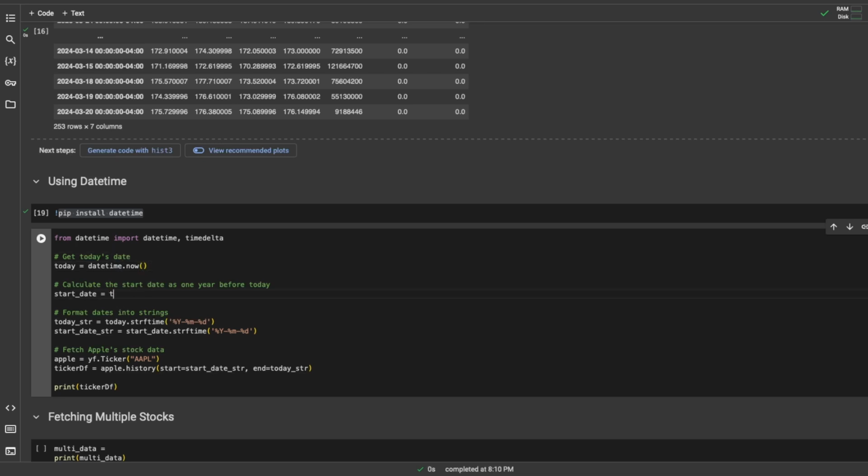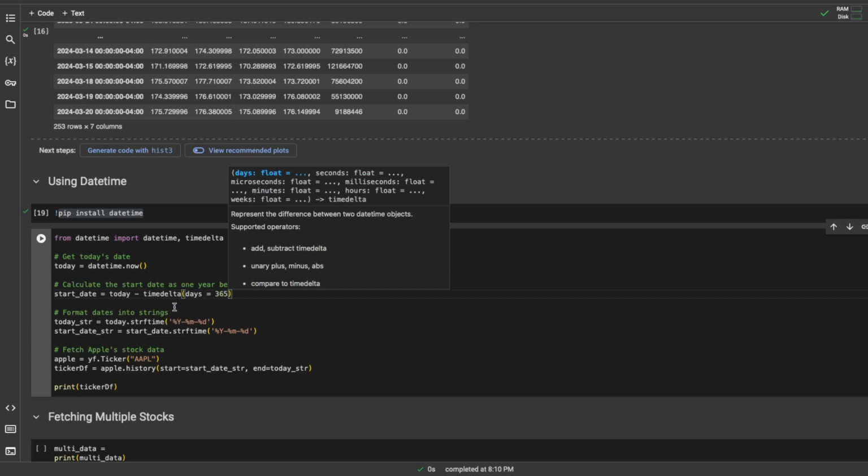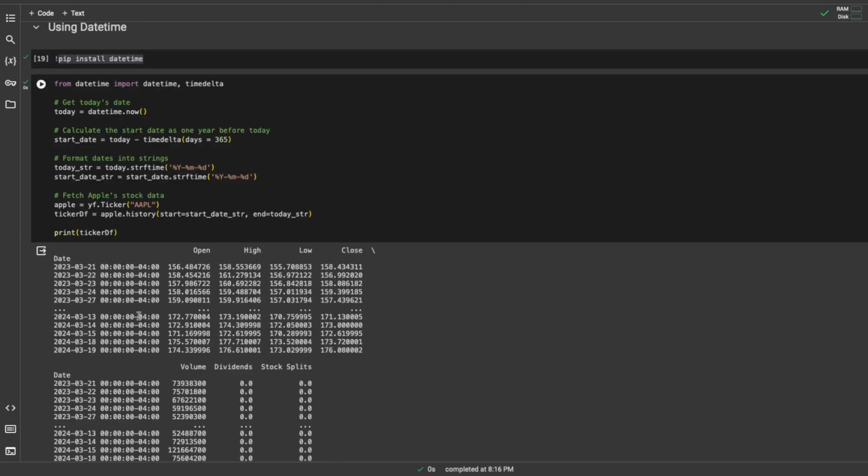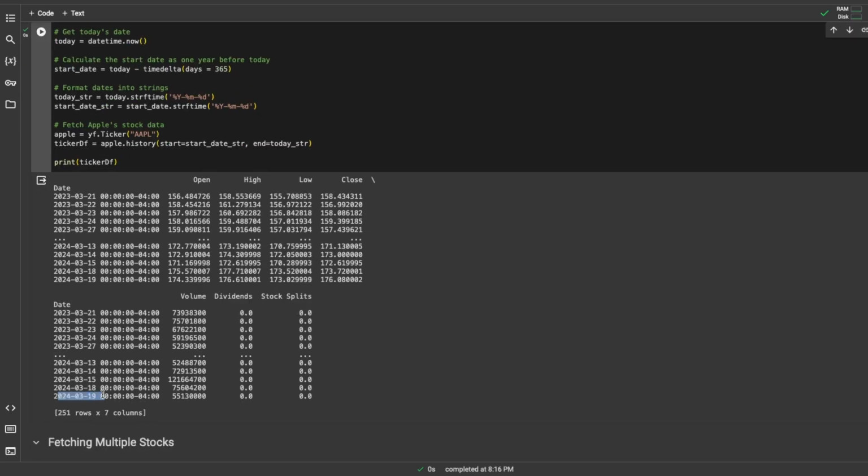For start date, we do today's date minus time delta and days to 365. This gives us today's date minus 1 year. So if you run it, we get the day. This is today, and this is 1 year before.